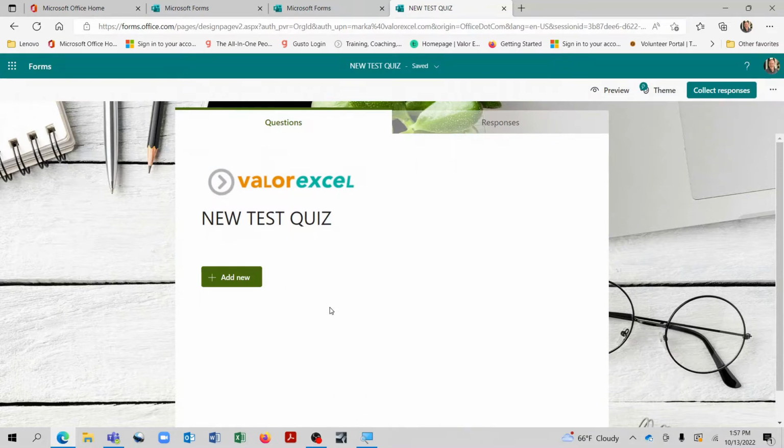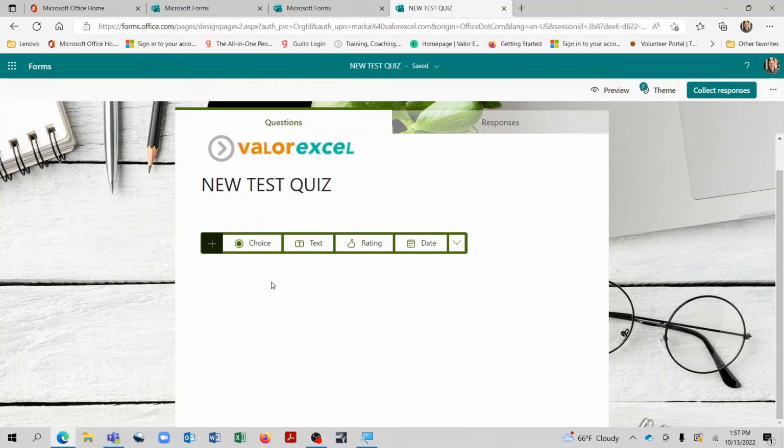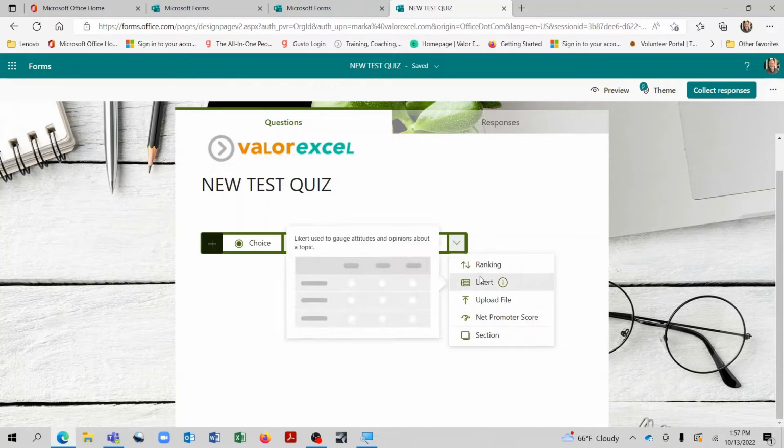So from this point, it's basically going through and adding each set of questions. And to do that, we'll click on Add New. Now again, this is very, very similar to what you would have in Forms if you were creating a survey. And in addition to these options, if you click on the drop-down arrow, you also have these.